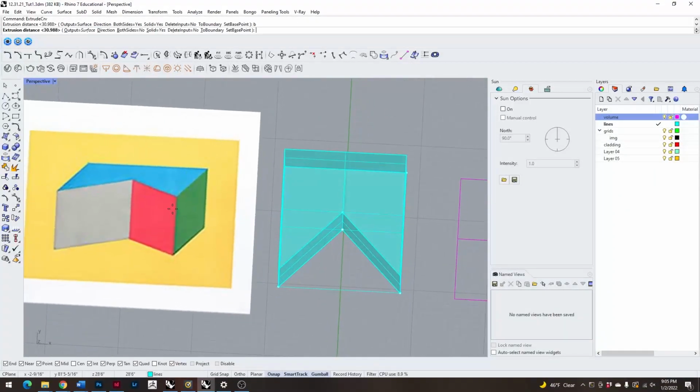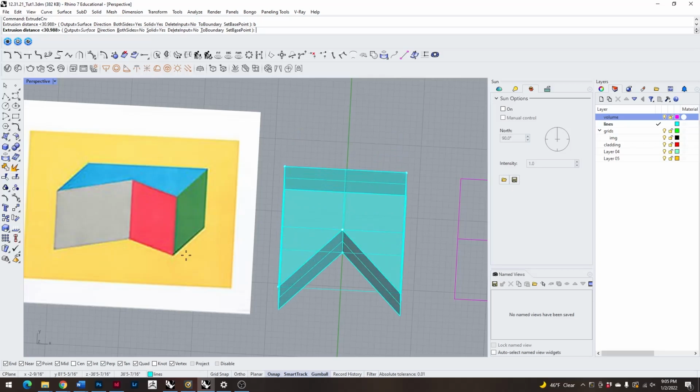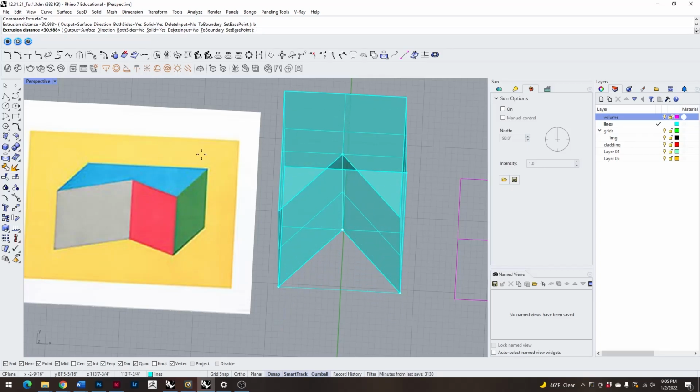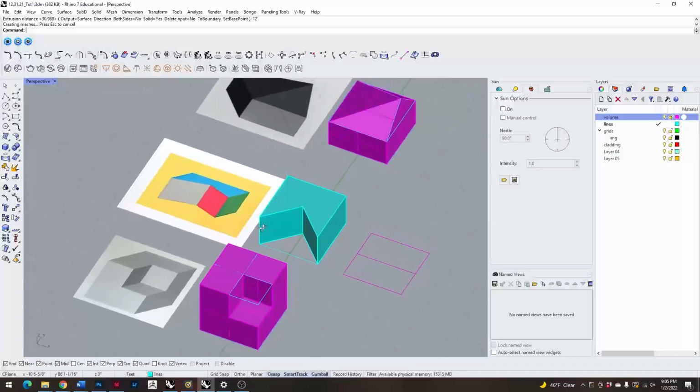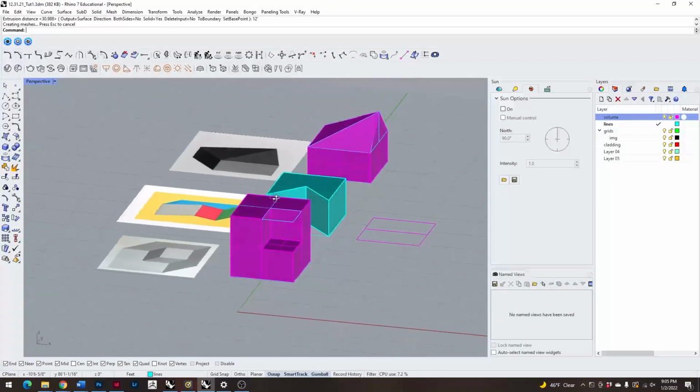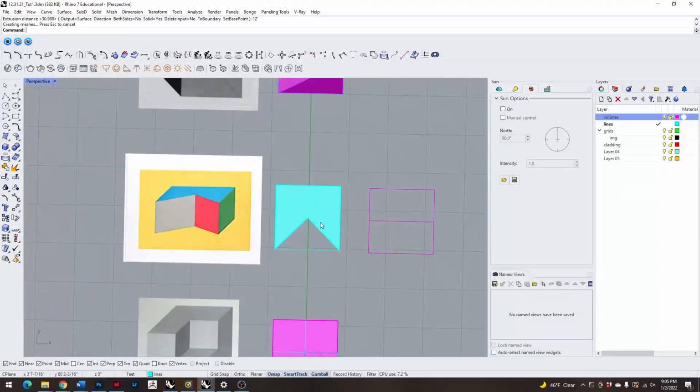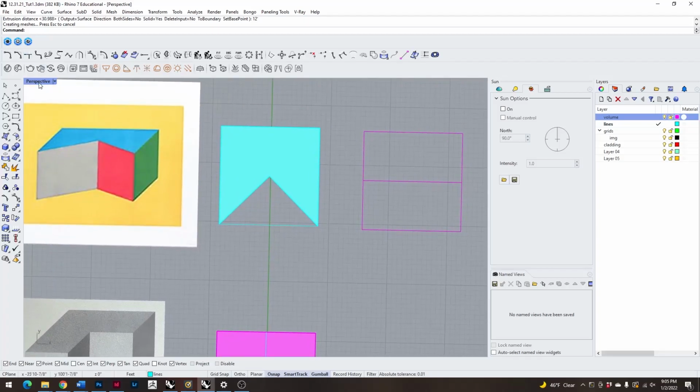It almost looks like it's extruded 10 feet, let's say, 20 feet. Maybe not 20 feet. Let's go with 12 feet. 12 feet looks great to me. And it's a little bit off, but relatively close. For our purposes, it works.